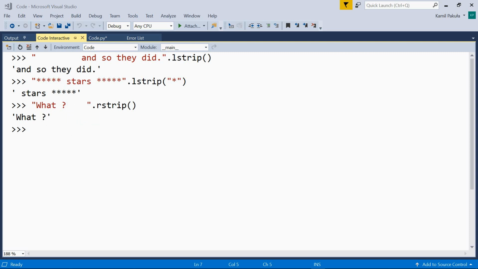And now, let's pass an argument to the method. So, here's our string, and here's a character which should be trimmed on the right. What we get is this.